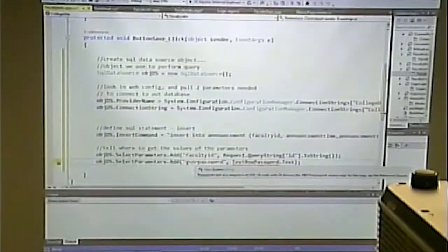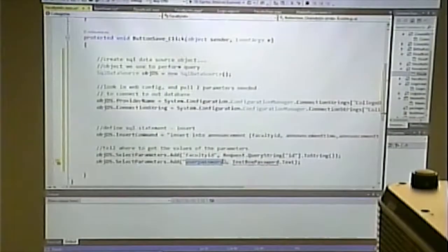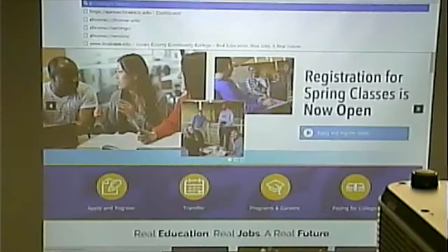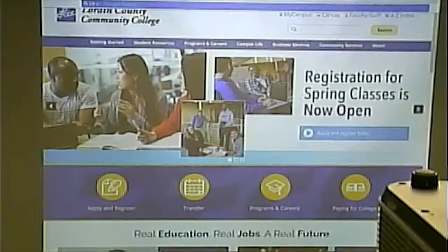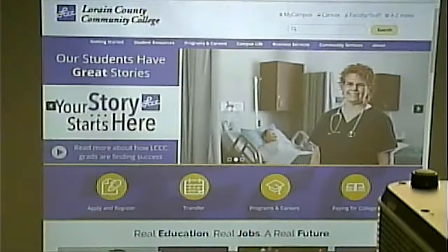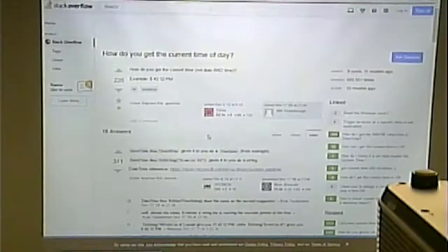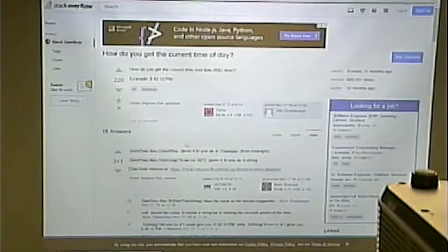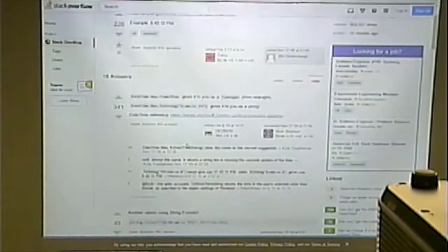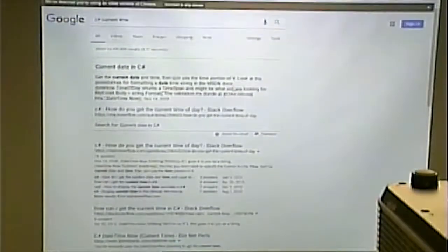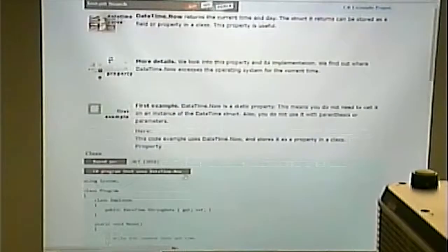All right. So that's where I'm getting the value of the ID from. Where am I getting the value of the time? I don't remember how to look up the time in C sharp, so I'm going to Google it. How do you get the current time of the day? And of course, we're going to find 50 different ways of doing it. And 100 different people arguing about what the best way is. This one looks good enough for me.